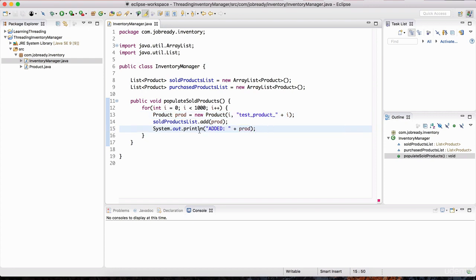Just so that this loop doesn't execute immediately, right? 1,000 things to add to a list is going to run very fast. So I'm just going to make it a little bit more realistic. Let's say we're getting these product details from a database or something, and we're inserting into this list. So that may take a couple of seconds. So I'm going to put a Thread.sleep method and specify 10 milliseconds, just so that it doesn't populate the list instantaneously.